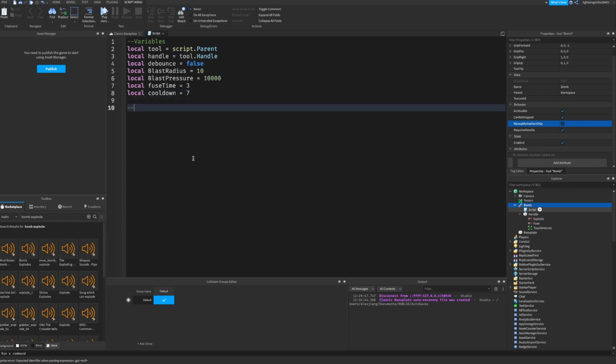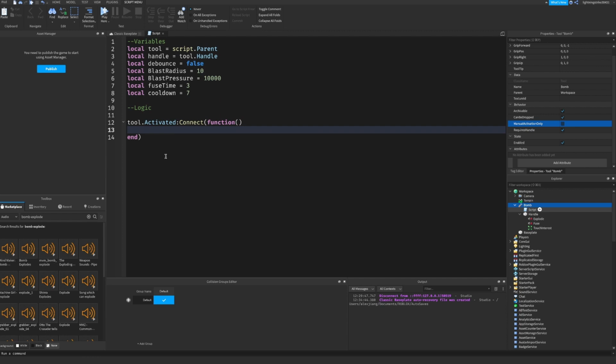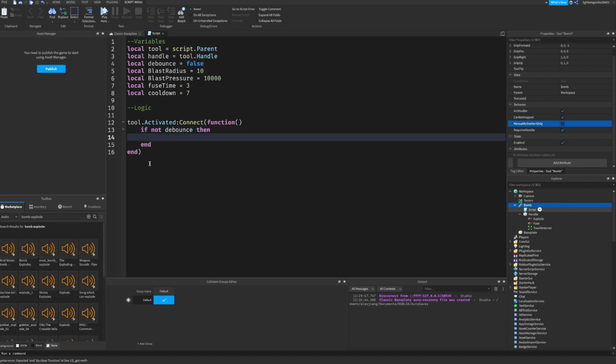So now let's get into the logic. First we need to detect whenever the player activates the tool. So tool.Activated:Connect(function). Whenever the player clicks while they have the tool, the code inside of here will run. First we need to check whether or not the player is on cooldown. So if not debounce, so the player is not on cooldown, then debounce equals true. So we're going to put the bomb on cooldown, and then we're going to create a bomb.